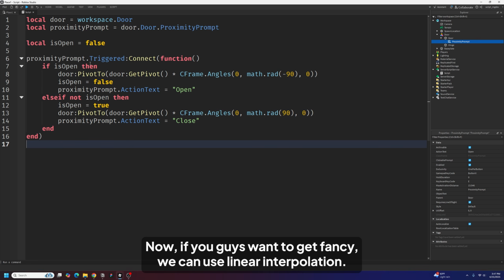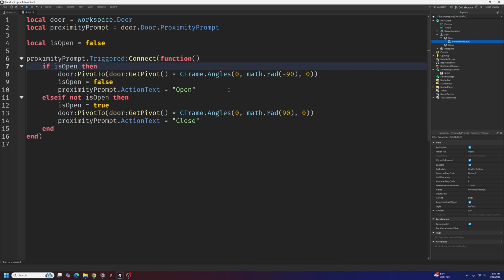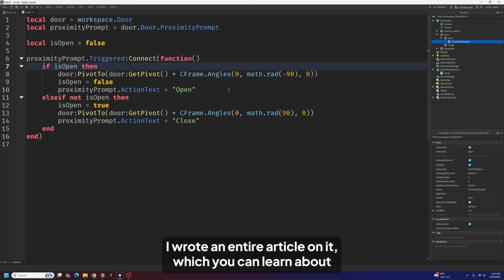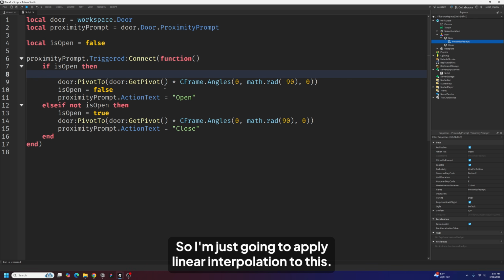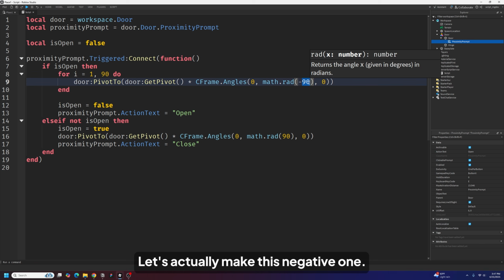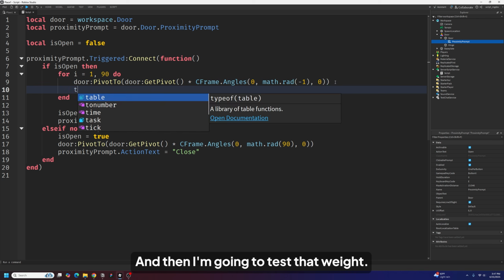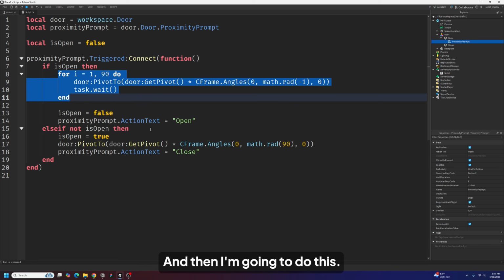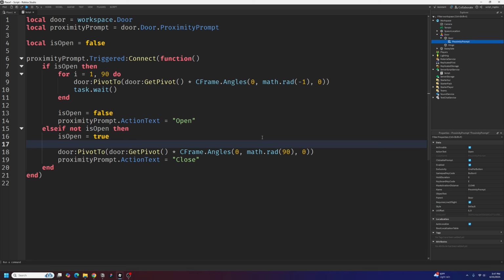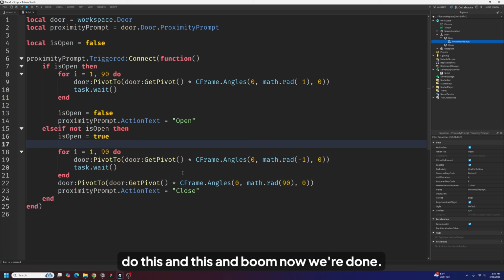Now, if you guys want to get fancy, we can use linear interpolation. And if you don't understand what that means, I wrote an entire article on it, which you can learn about by clicking the link in the description completely for free. So I'm just going to apply linear interpolation to this. Let's actually make this -1, and then I'm going to test out weight. And then I'm going to do this, and I'm going to do this. I'm going to do this, and boom.